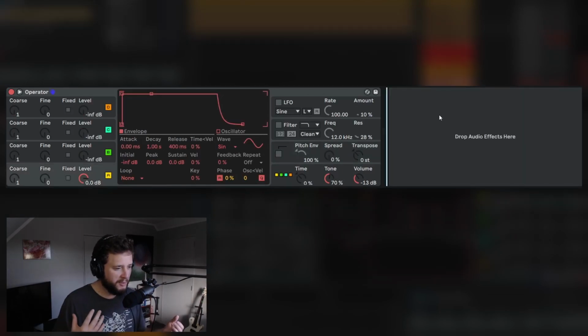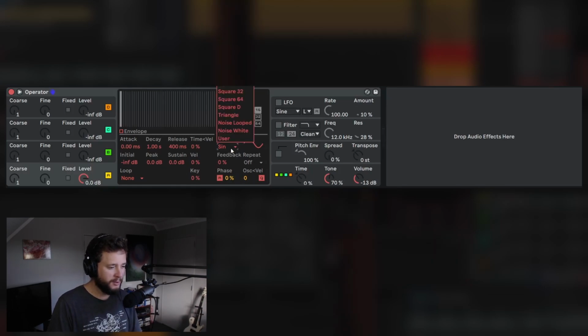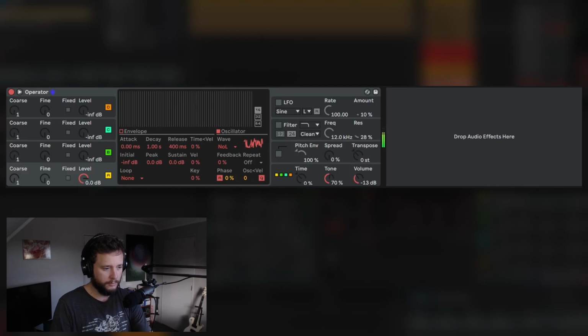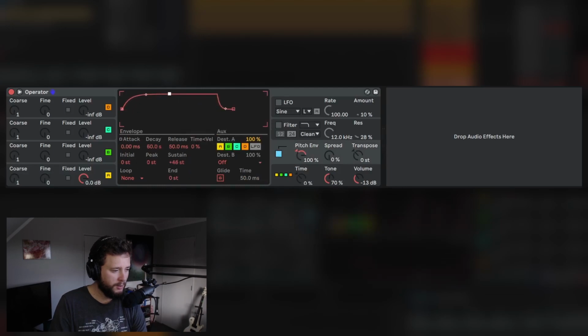Now why don't we make something interesting like a riser? Well, risers are pretty simple. All you need really is some white noise, usually. So for this, maybe we'll use the looped white noise. This changes depending on the note I play. And we could pitch this up with the pitch envelope, put everything to mid here, and bring everything maxed.